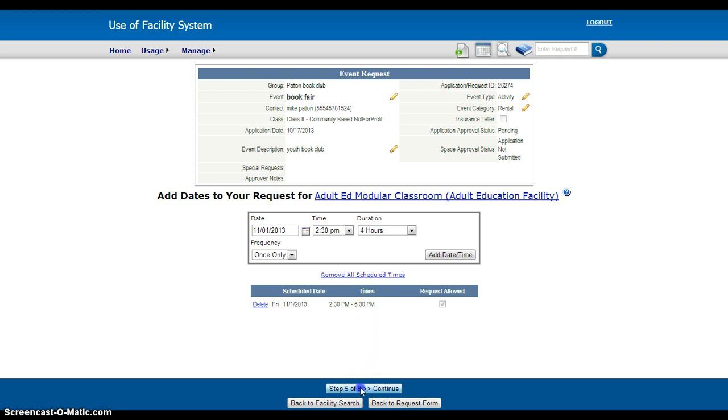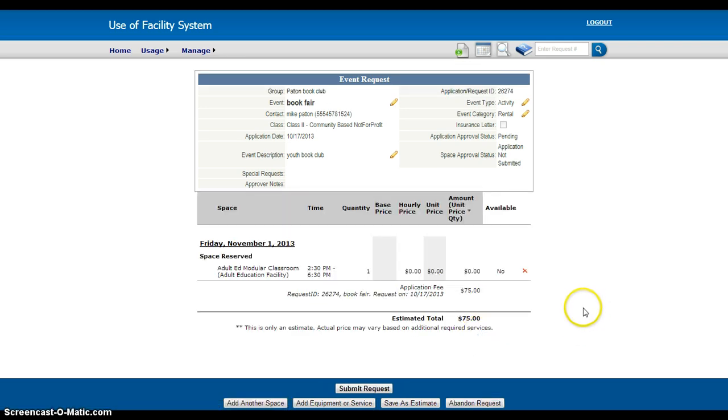Looks good. Move forward. Well, this is our last step, and here we can look at everything that we filled out. All of these pencils mean we can edit that in case we did any typos, and we can edit up until when we submit the request. And we can look at our specific request at the Adult Ed Modular Classroom at the Adult Education Facility, 2:30 to 6:30 p.m. There are no charges due to our classification, but there is an application fee. So the total cost to my group will be $75.